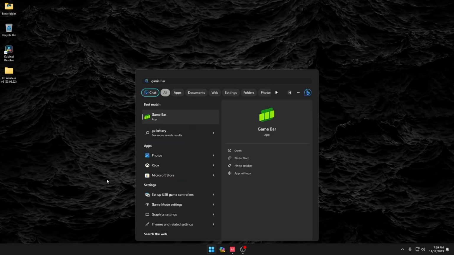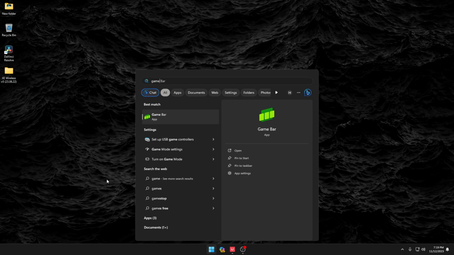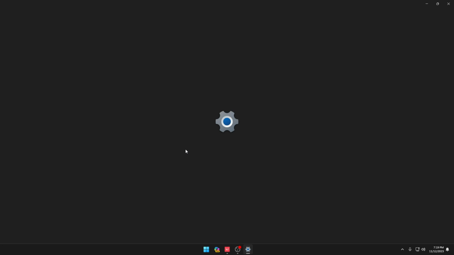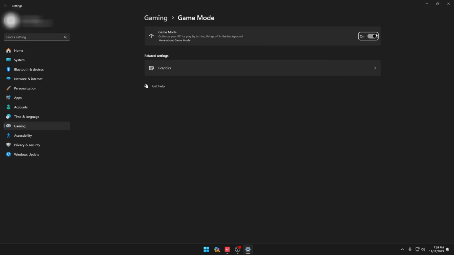Next, we're going to be enabling game mode. You can just go ahead and search game in Windows settings and click on game mode settings. And we can make sure this is checked on. Game mode basically optimizes your computer by turning off background processes.